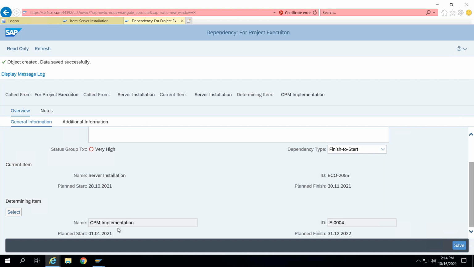So when you are creating a proposal, in the proposal item you need to create a dependency that you are finishing it, and then you are starting the CPM implementation. We have different dependency types here: finish to start, start to finish, start to start, and finish to finish. So you need to create dependencies also.